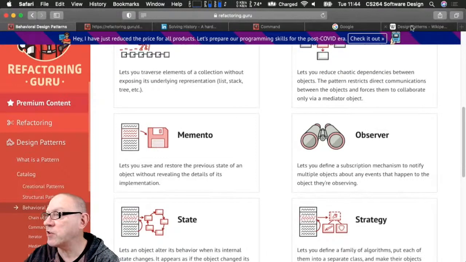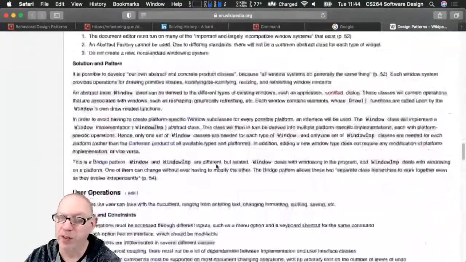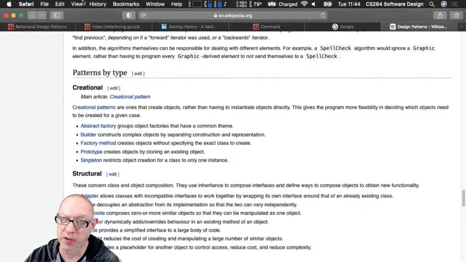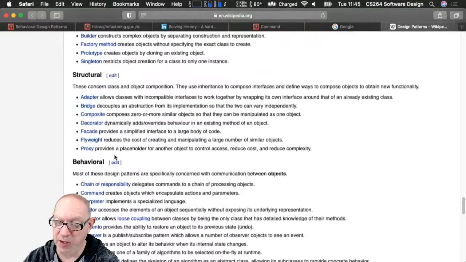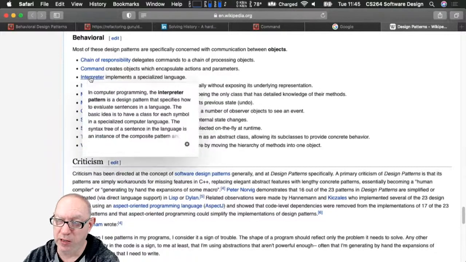So we look at this, and you could go to Wikipedia, and it will give you a list of all the patterns as well. So again, they're broken into the various, we have the creational, structural, and again we have the behavioral. And you can maybe, let's have a look at Interpreter.